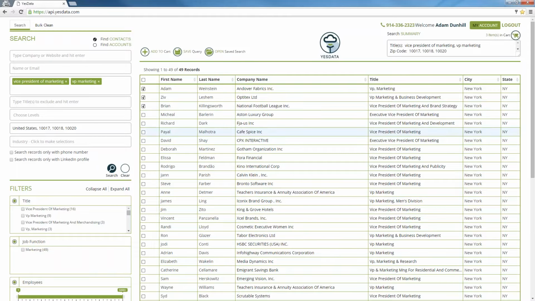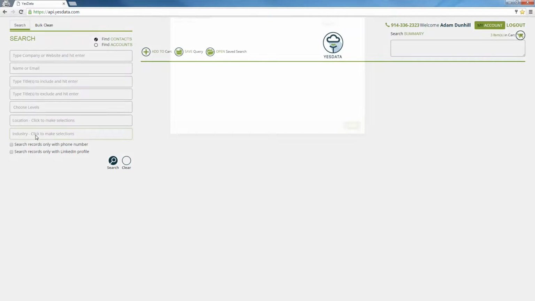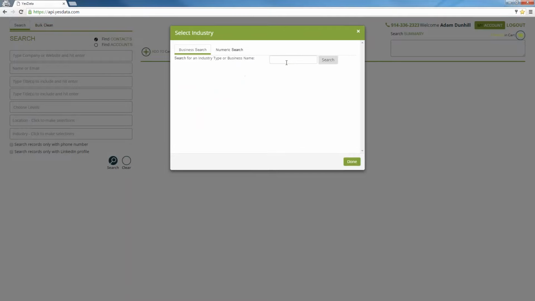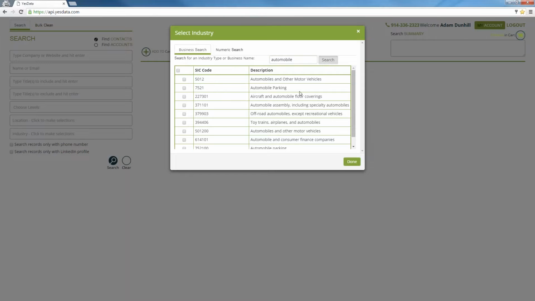We can go visit the cart in just a minute, but we're going to do one more thing here. So let's clear these values. Let's select records by industry. We're going to select the automobile industry. And we're selecting it with a word search, an alpha search. Type in what you're looking for and hit search.